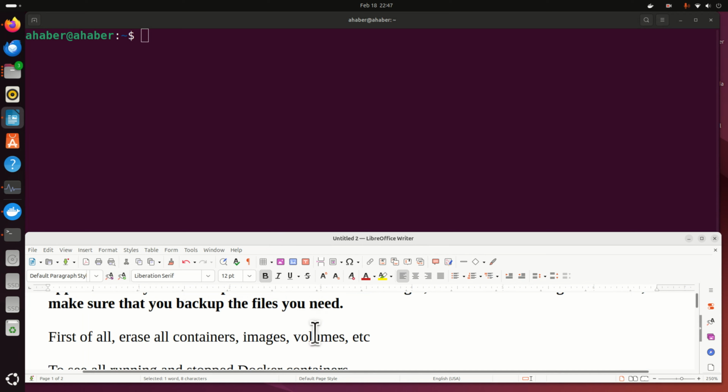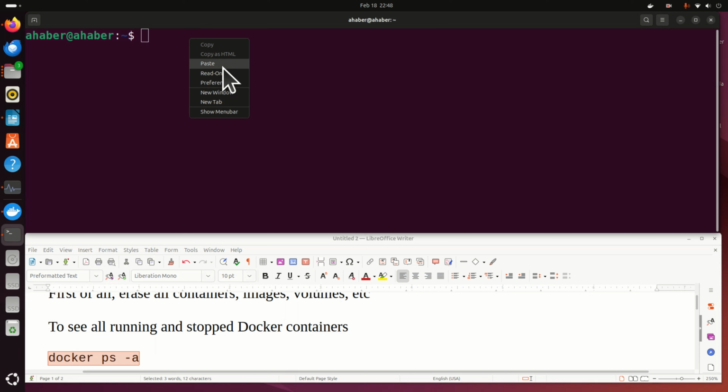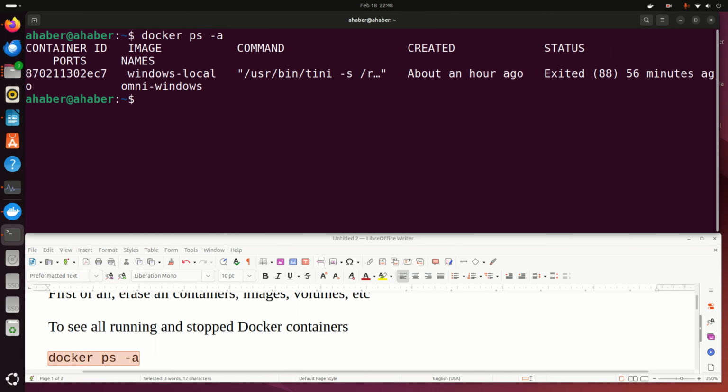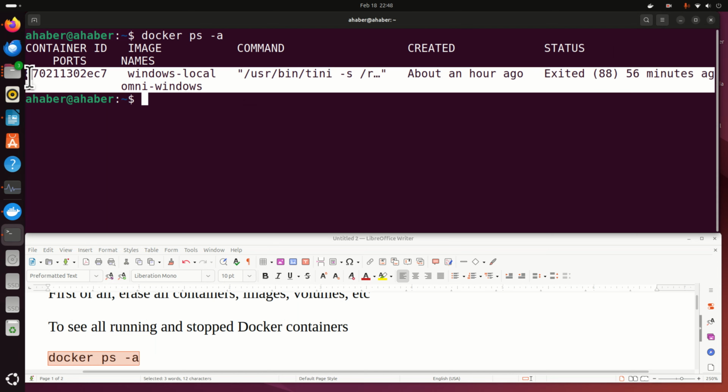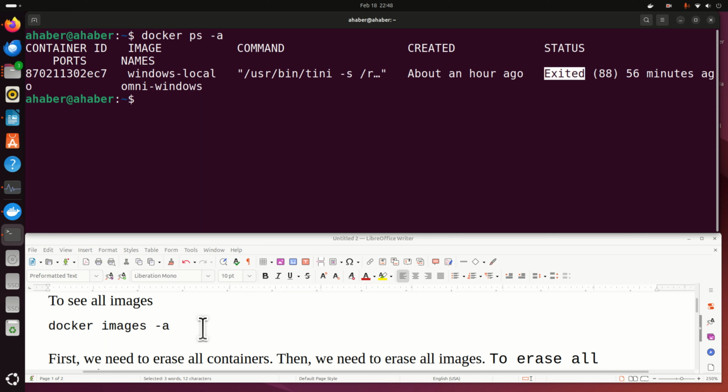The first step is to erase all the containers, images, and volumes. So to see the list of all the running containers as well as the list of all containers that are stopped, type this. And over here you can see what's happening on my system. This container was created about an hour ago and it's being stopped. Good.